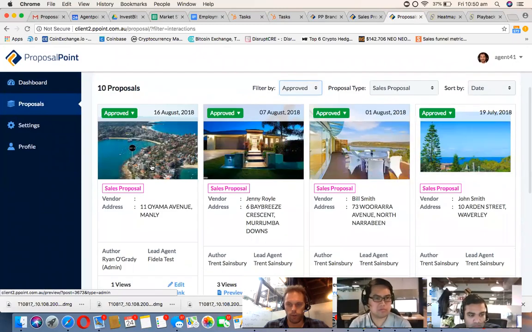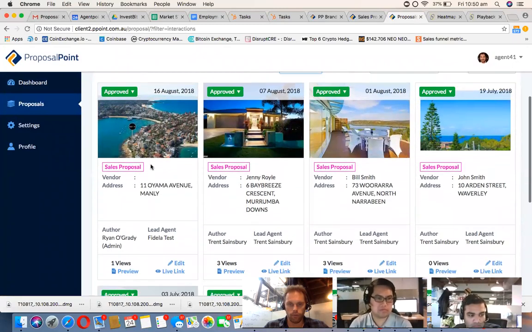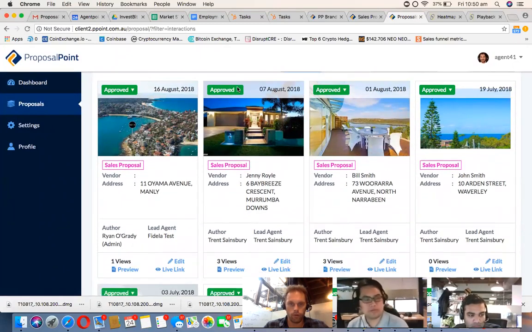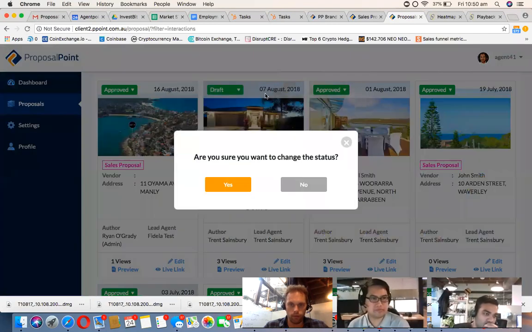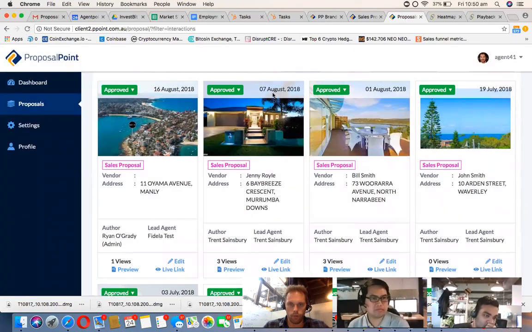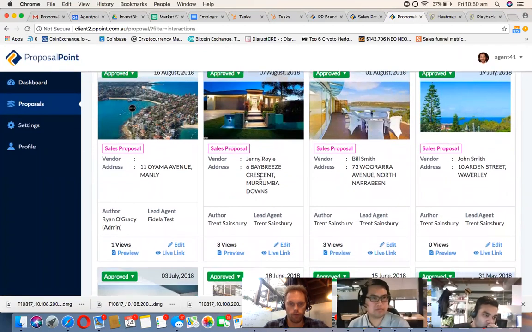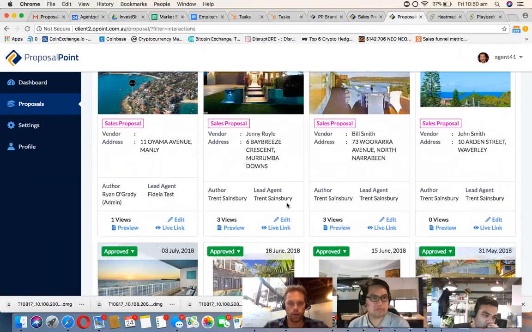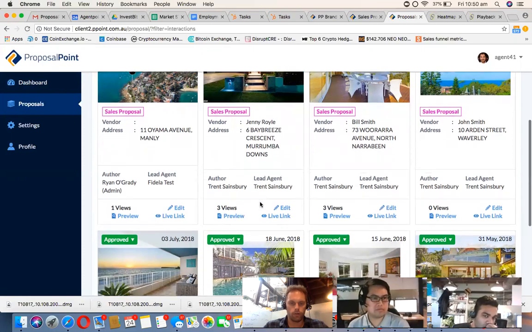If you go a bit further down the page here, you can see some more information. So this particular proposal, you can click this button to change the status. You can see, you know, when it was created, who the vendor is, the address, author, lead agent. Basically, the author is the person that's created the proposal. They're not going to appear on the front of the proposal unless they're the same as the lead agent. You can see how many times it's been viewed, edited, etc.